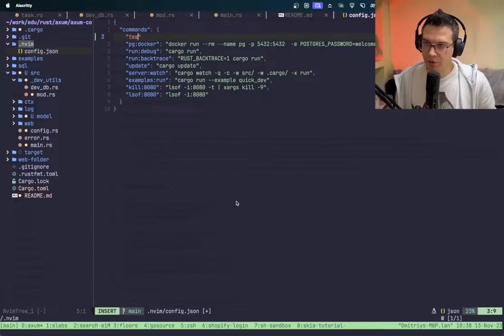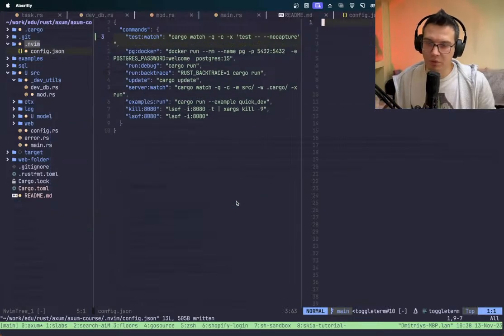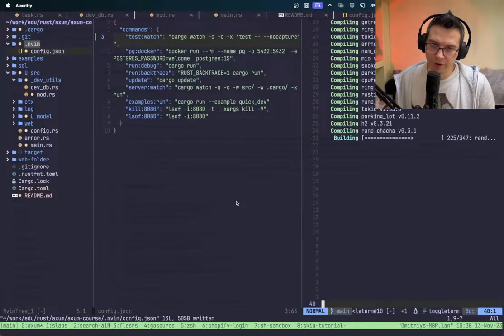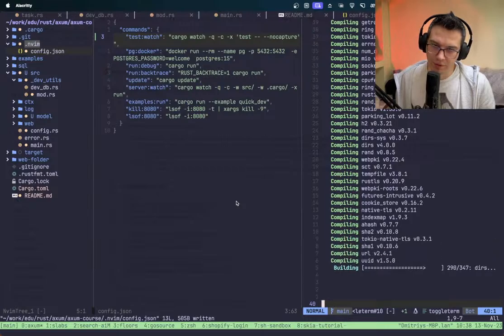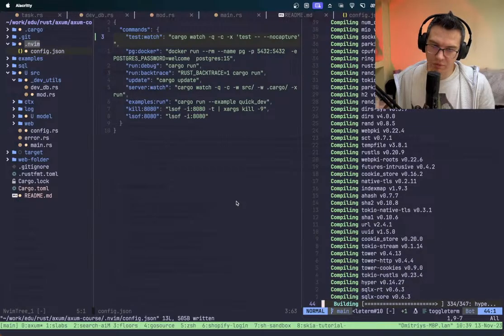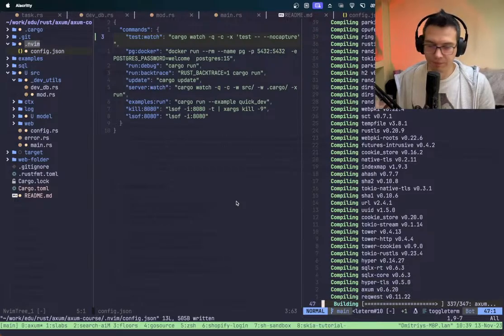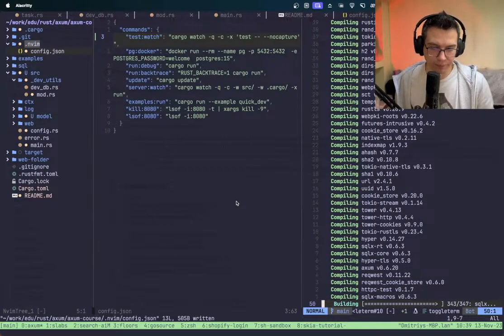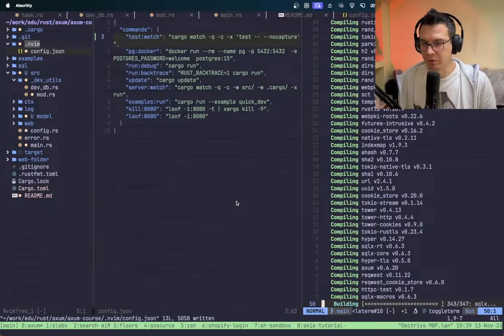So, test watch. Will it work like this? Let's try test watch. It's supposed to fail because my PostgreSQL DB isn't running, but I want to see what there will be there.